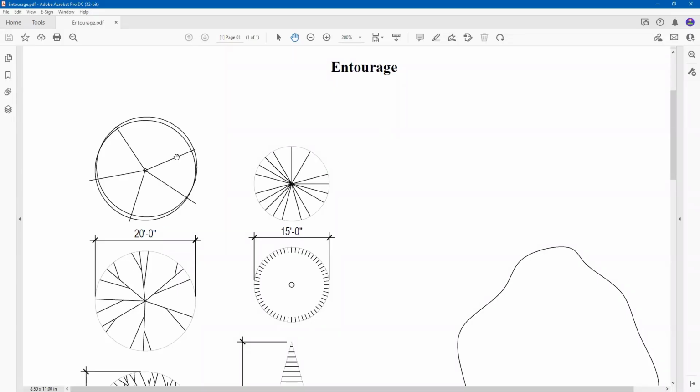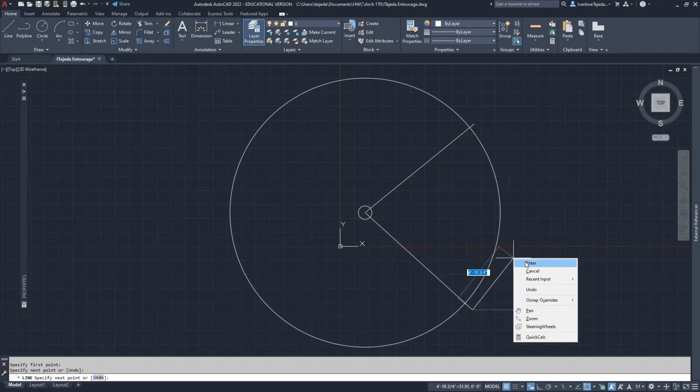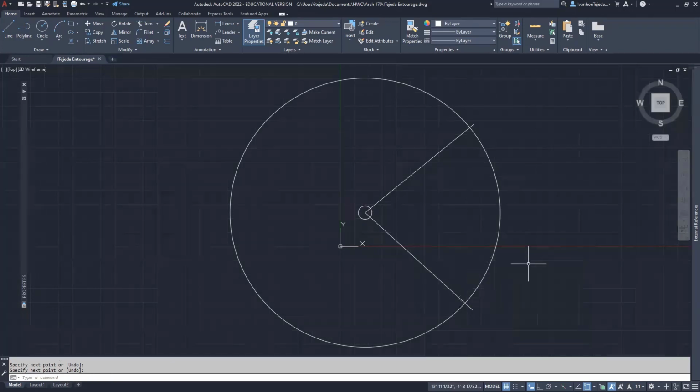There's the line, and I'd like to put in another 4 lines. I'd like to drop in the other 4 lines. To do that, I can very easily come over here, click on line, come over, and it will find the endpoint. And all I have to do is give it one click there. And then I can click over here. I can right click and enter or cancel to terminate the command.